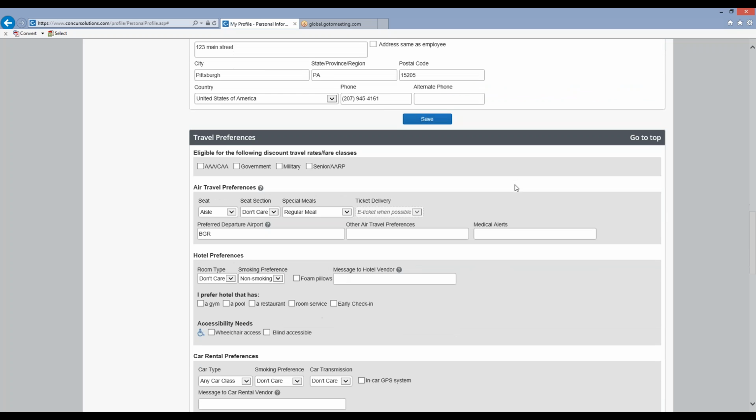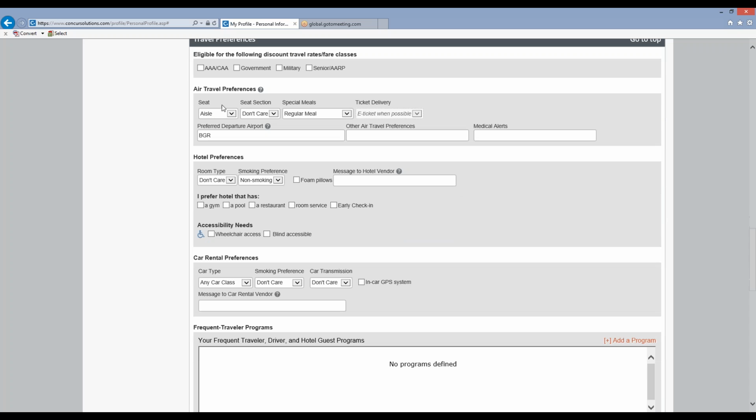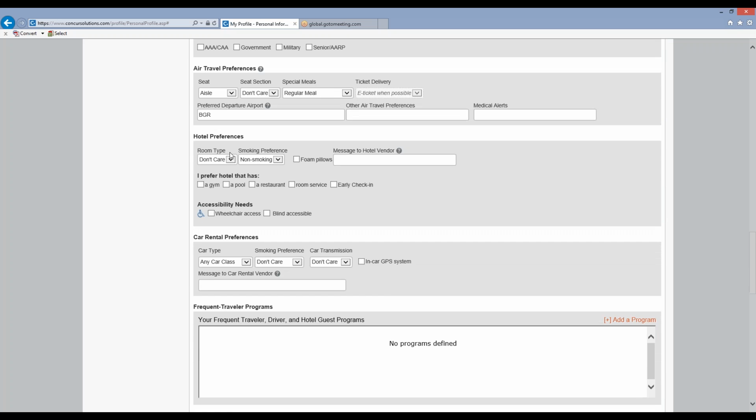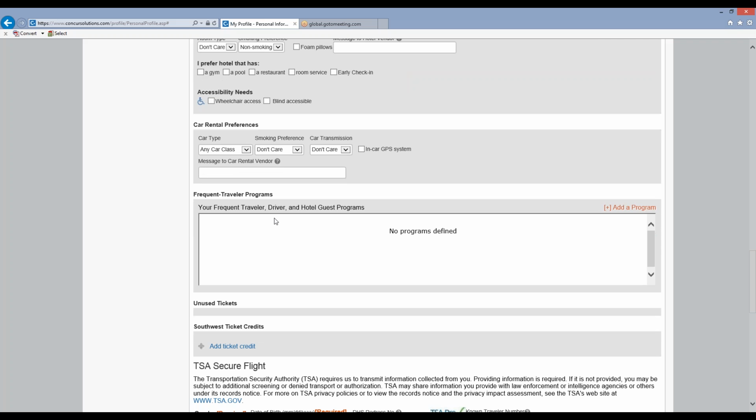You have travel preferences, where you can fill in the groups that you belong to: AAA, government, AARP, etc. You can fill in airline preferences. So I prefer an aisle with a regular meal, and my preferred airport is Bangor. So you can fill those types of things in, and those are stored, from room types in your hotel rooms to car preferences, etc.